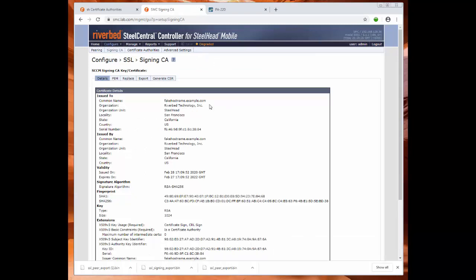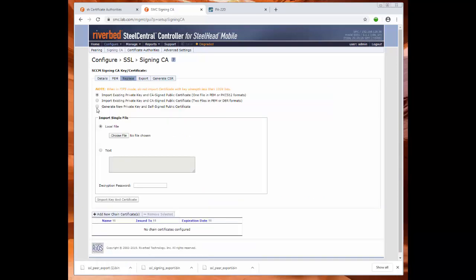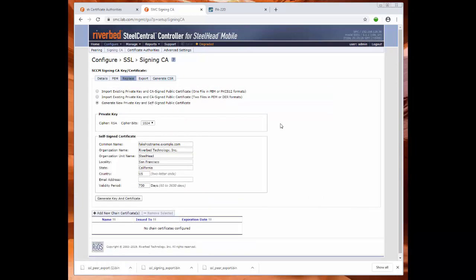It says fakehostname.example.com. So I'm going to replace that, generate a new private key and self-sign public cert. All right, I'm going to take that to 2048. I'm going to change this to the actual name. It doesn't really matter. Actually, I probably could use fakehostname.com. It doesn't matter, but I'm going to do it anyway. smc.lab.com. All right, everything looks good. I'm going to generate this. Wait for it to come back.